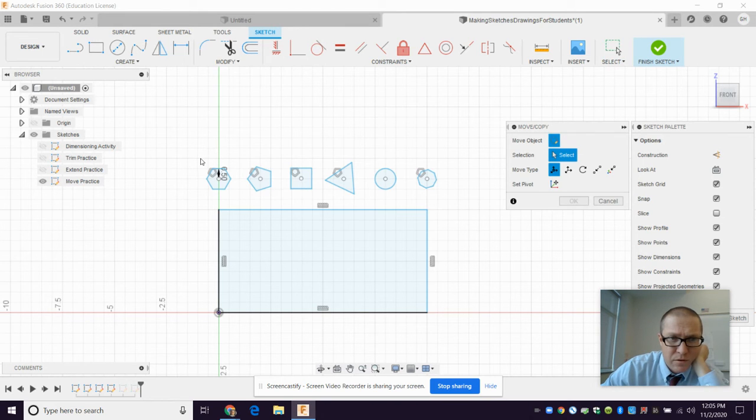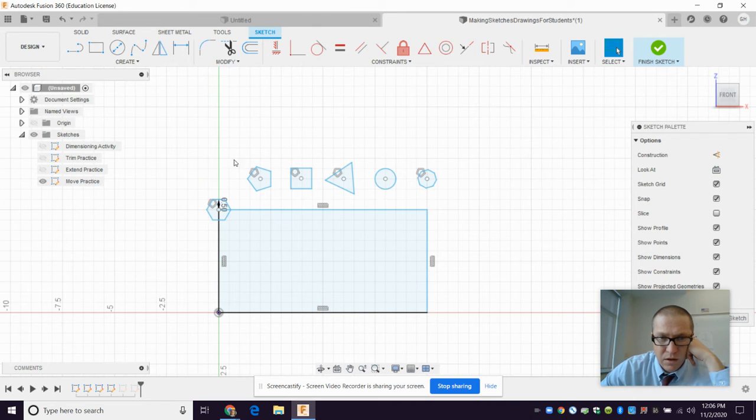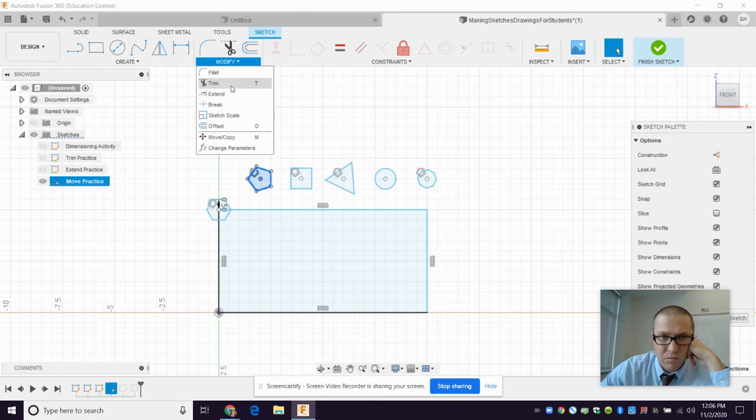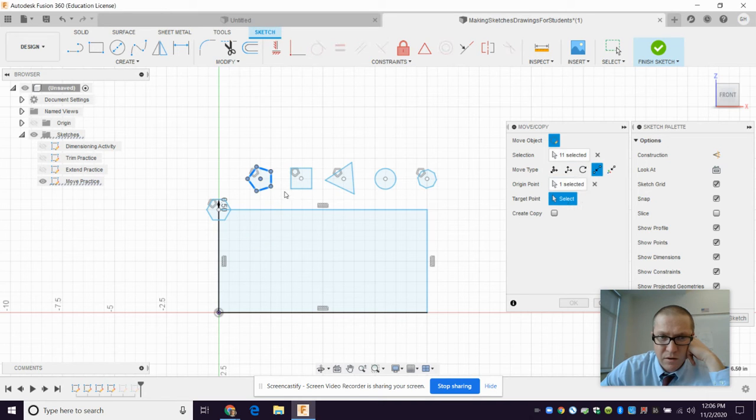Modify, move. So here are the options. This one's a little bit different, right? Move object. So select this object. Move type: free move, translate, rotate. Point to point is the way it's done in Autodesk, so that's probably the way you want to do it. We're going to move this point to this point. Then I'm going to do, oh, it's not going to let me. Okay, I'm going to do this one, modify, move, and I'll do point to point again.